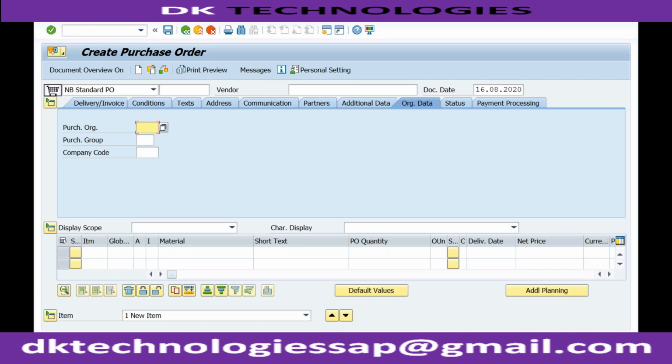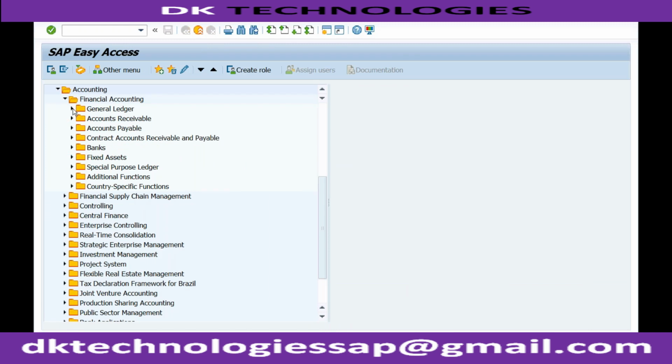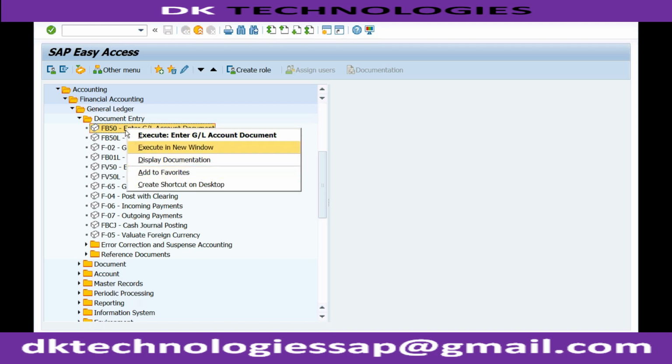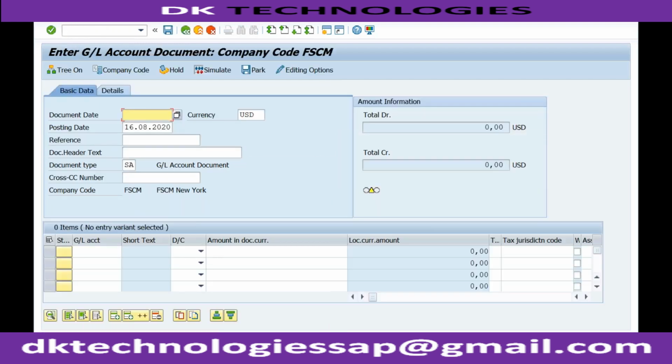that particular screen. So almost each and every activity that you do, okay, if you go to accounting, within general ledger accounting, document entry, again you can see there is a transaction code and then there is a name of this activity. So if I want to enter the GL account document, I can use transaction FB50. So again, if I want to avoid all these things, I can right click, I can add to favorites, or if I remember the transaction code, I can directly go to FB50. Okay, so it is opening enter GL account document.